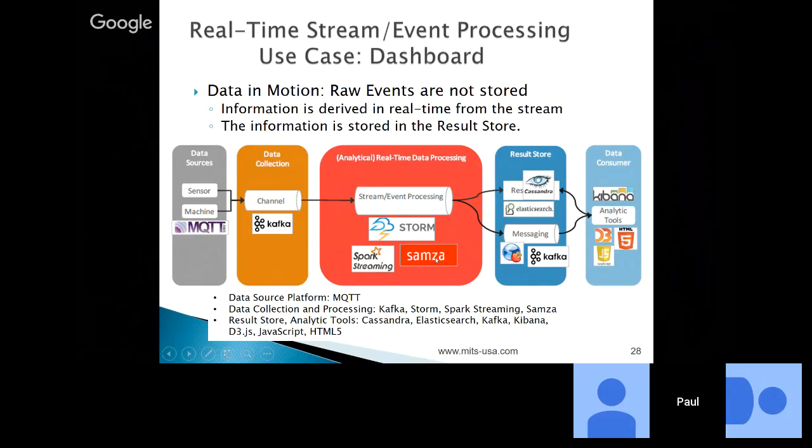LinkedIn uses Samza, and it needs to still store its results somehow. So we can store it back as events in Kafka, meaning it's still going to stay as data in motion, and the analytic tools have to pick it up right away. Or Samza can store its results, like of that logistic regression, into Cassandra or Elasticsearch or any of these other components that will capture the data and leave it in place for analytic tools to process later.